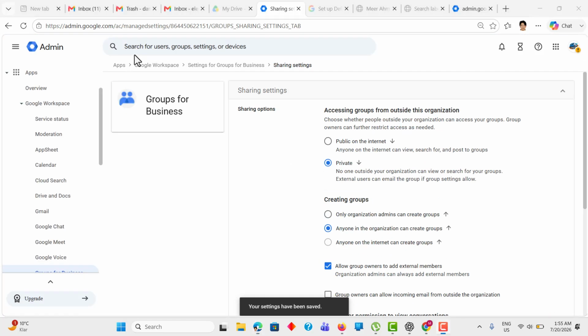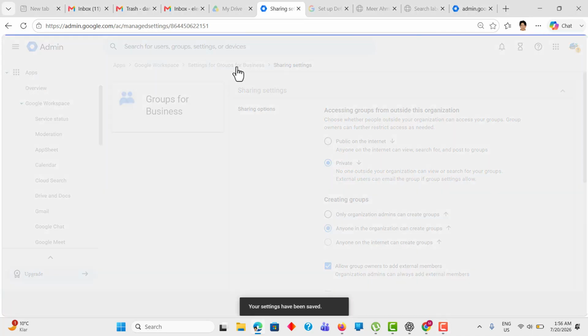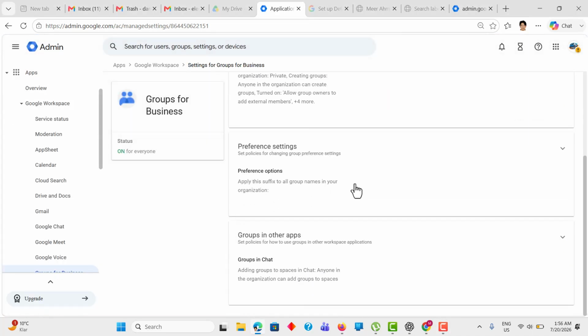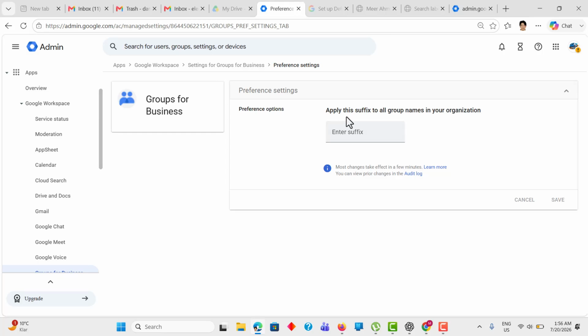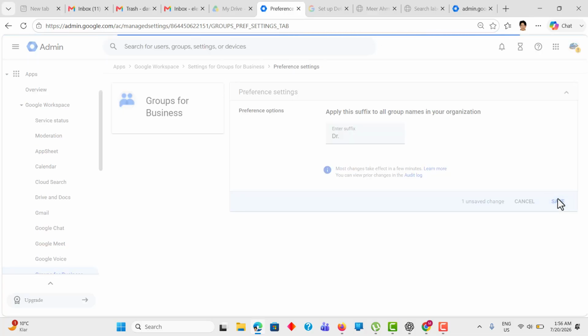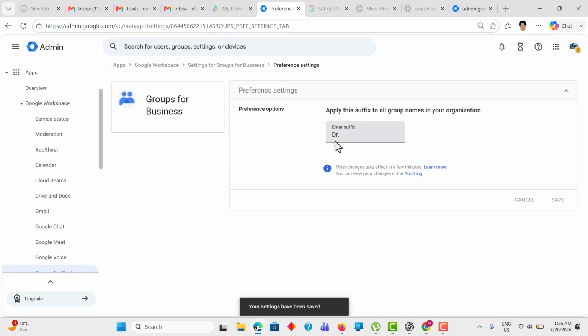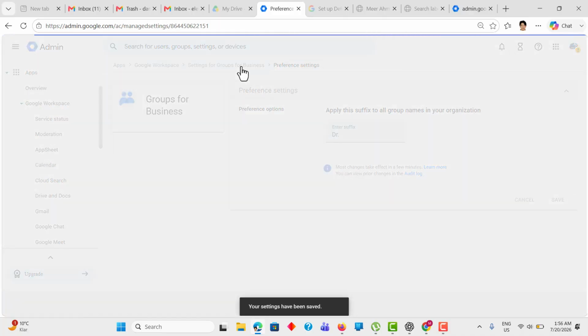So let's go back to the settings. In this one, here you can enter a suffix to apply to all group names in your organization. So you'll write a suffix, for example, doctor, and beside each name, there will be dr.